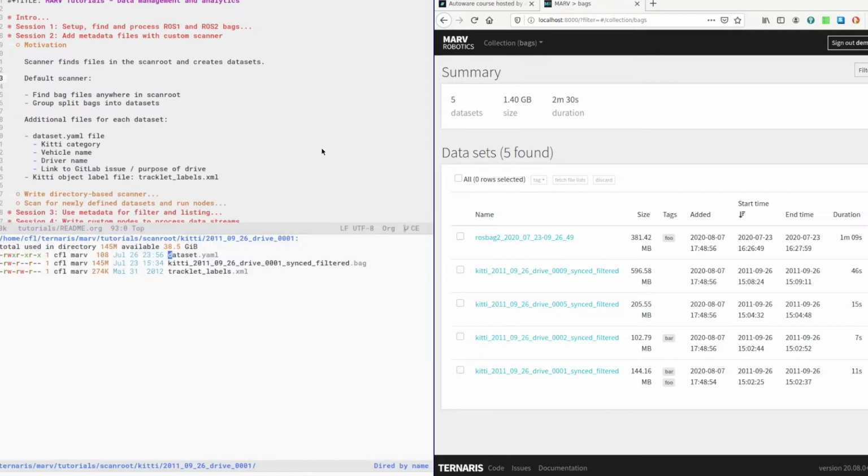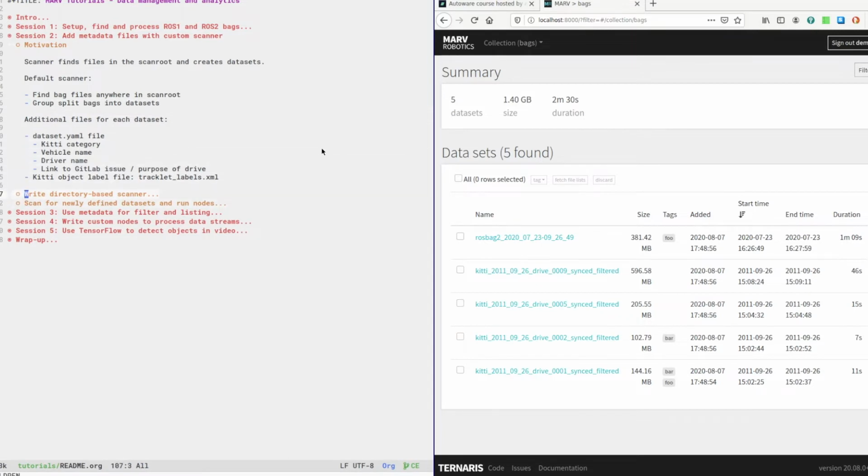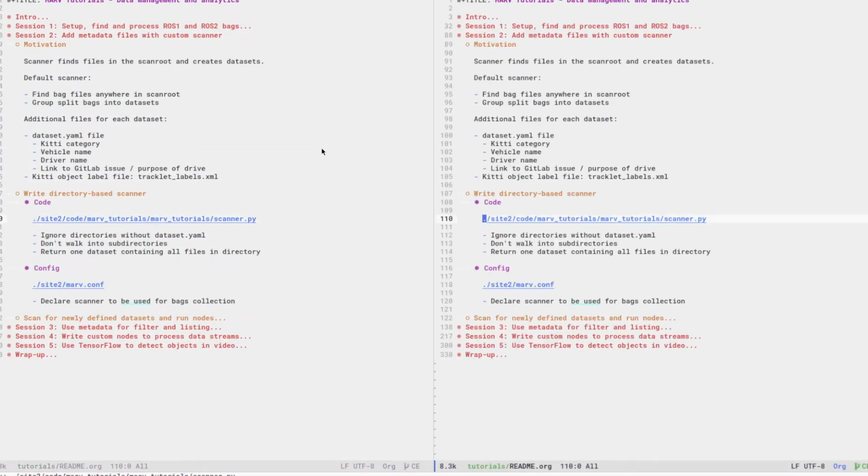Also, there is an XML file provided by Kitty labeling objects, and we want to use that to just count the number of objects and display that in the listing. In order to do this, we're going to implement a custom scanner.